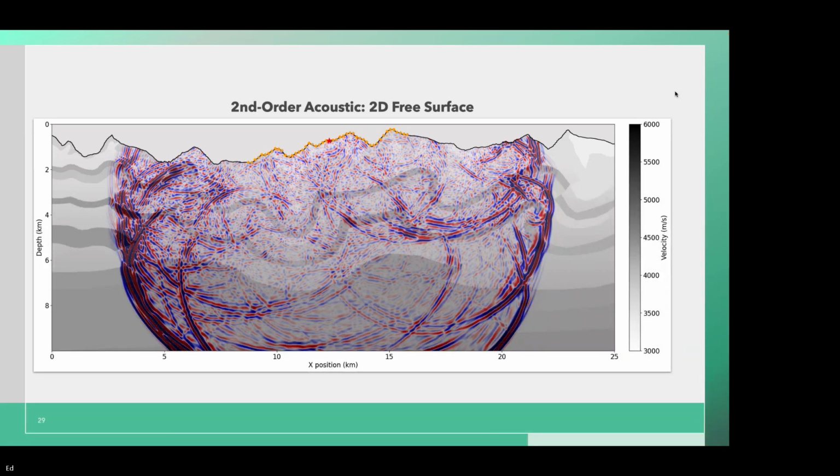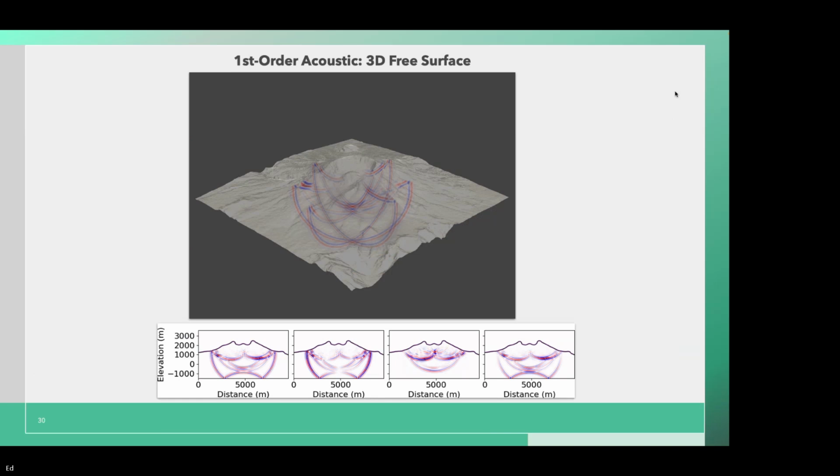So this is from the paper that we published recently. This is the VP migration from topography model. And yeah, you can see that you get some very, very complex reflections off the surface. We can also do first order acoustic if you want to do that. So this is basically formulating acoustic as a coupled system of first order equations. So you see on the bottom, slices through the wave field essentially.